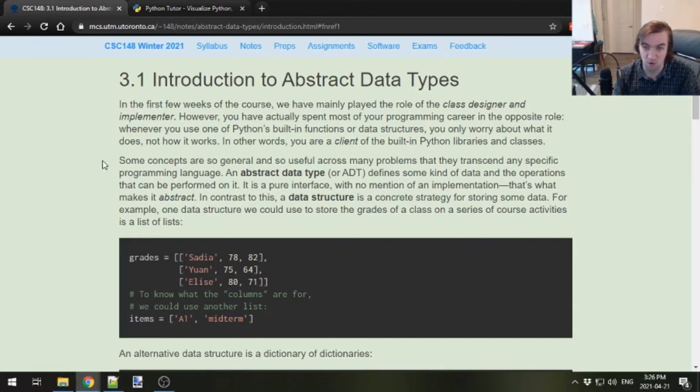Now, some concepts are so general and so useful across problems that they transcend any specific programming language. Abstract data types, or ADTs, define a kind of data and operations that can be performed on them. As the name abstract might suggest, it is a pure interface, so there's no discussion of how this is actually implemented by a computer. That's what makes it abstract. By contrast, a data structure is a concrete strategy for storing some data.